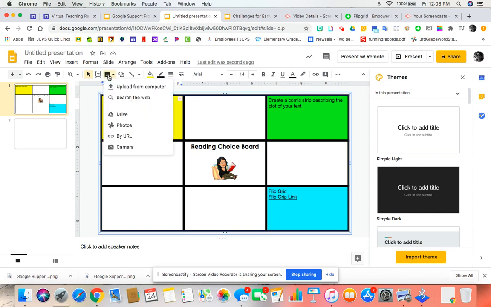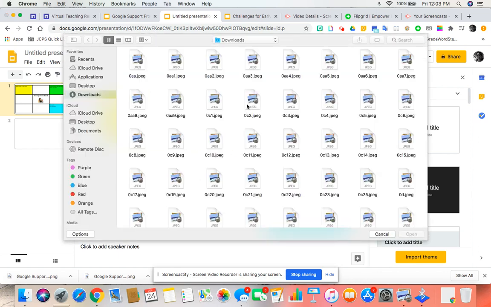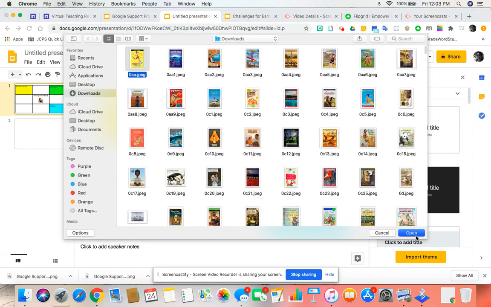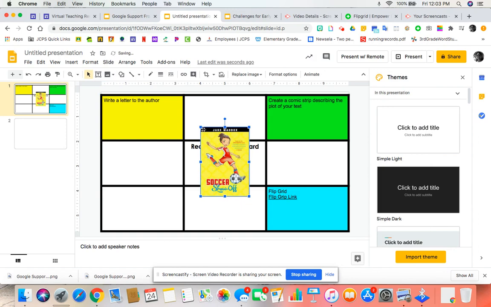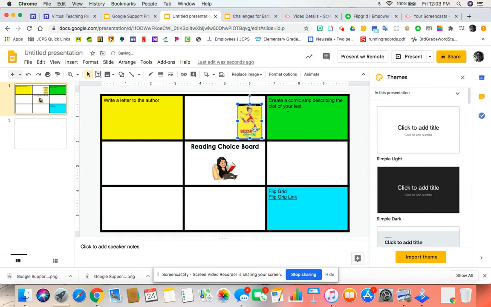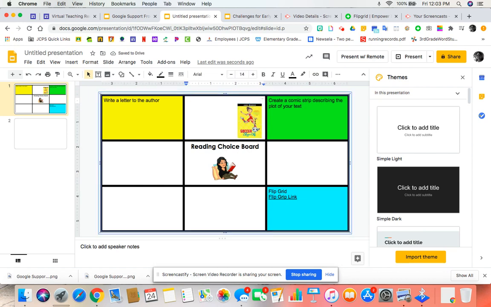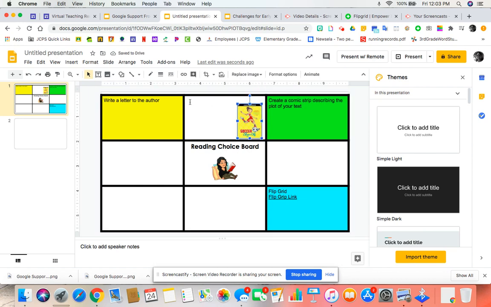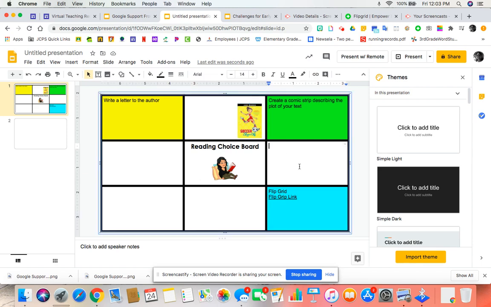You can also add images. So let's say you want them to write a book review or reflection on a certain book that you've read in class. You could put the image of the book and then write it there so they know exactly what book you're talking about. So there are so many things you can do with choice boards.